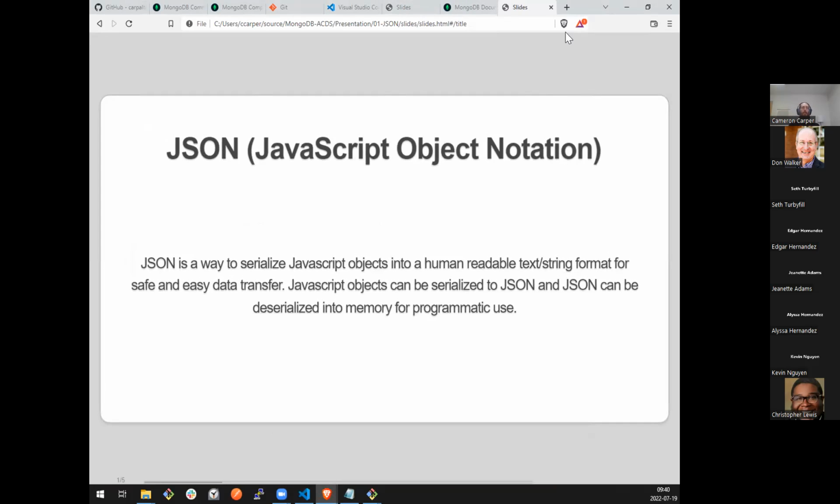JSON stands for JavaScript Object Notation. Obviously, based on the name, it is used very commonly with JavaScript. At its core purpose, it's a way to take things we have in memory, so JavaScript objects and arrays and strings, numbers, all the types of data structures we have in JavaScript, and turn them into a more easily readable human format, as well as a safer format, because we don't want to write binary memory data to a file for someone to go work with.